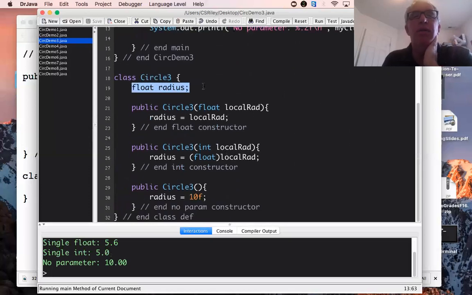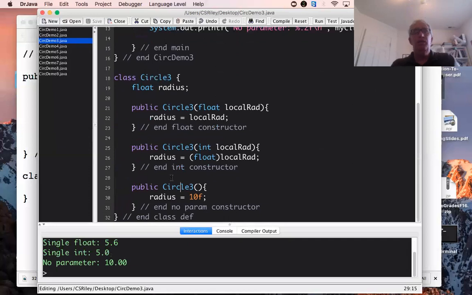So I still have this single property radius, but now I have 3 different constructors. And this is called overloading. It means we can have more than one function with the same name as long as they have different parameters. And the reason we really like this is because it gives us more flexibility for the person who's using this object. So I can pass it a float, I can pass it an int, I can pass it nothing at all, and it will know what to do in each of these cases.